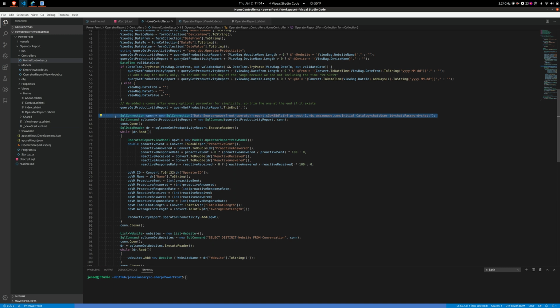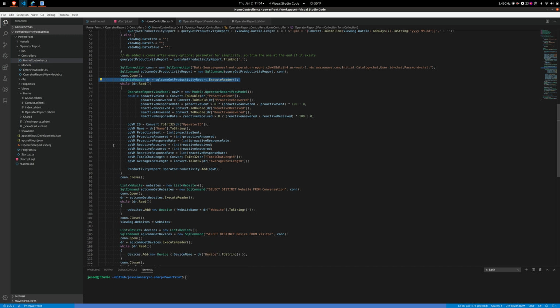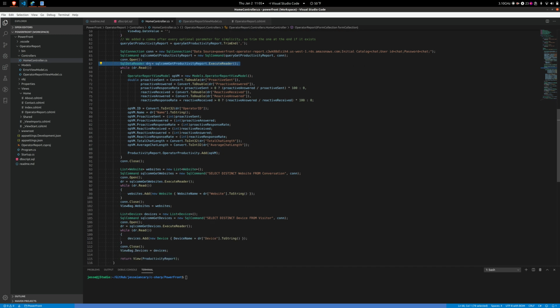The next thing we do is create a connection to the database and run the query. Now we're going to read the rows being returned by the database.